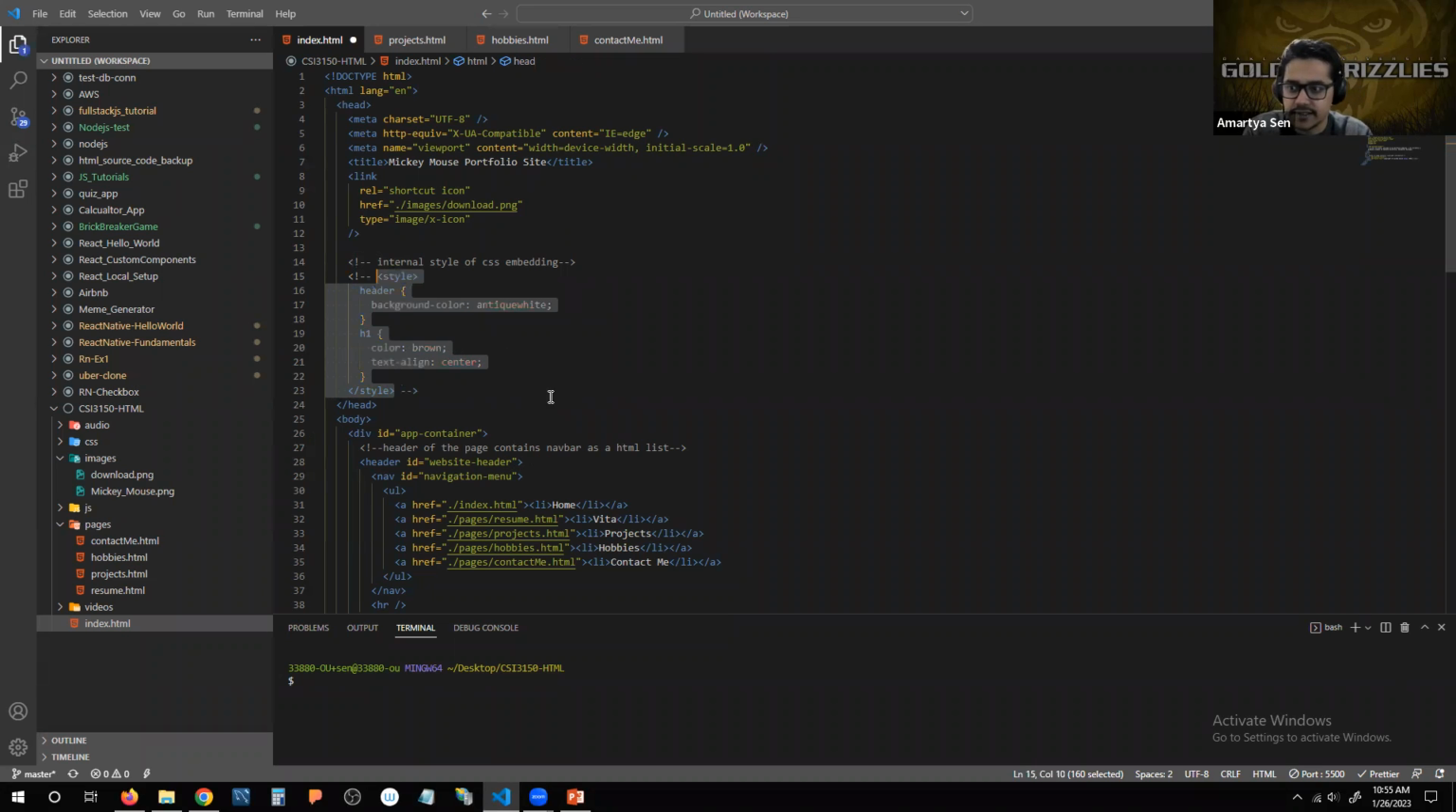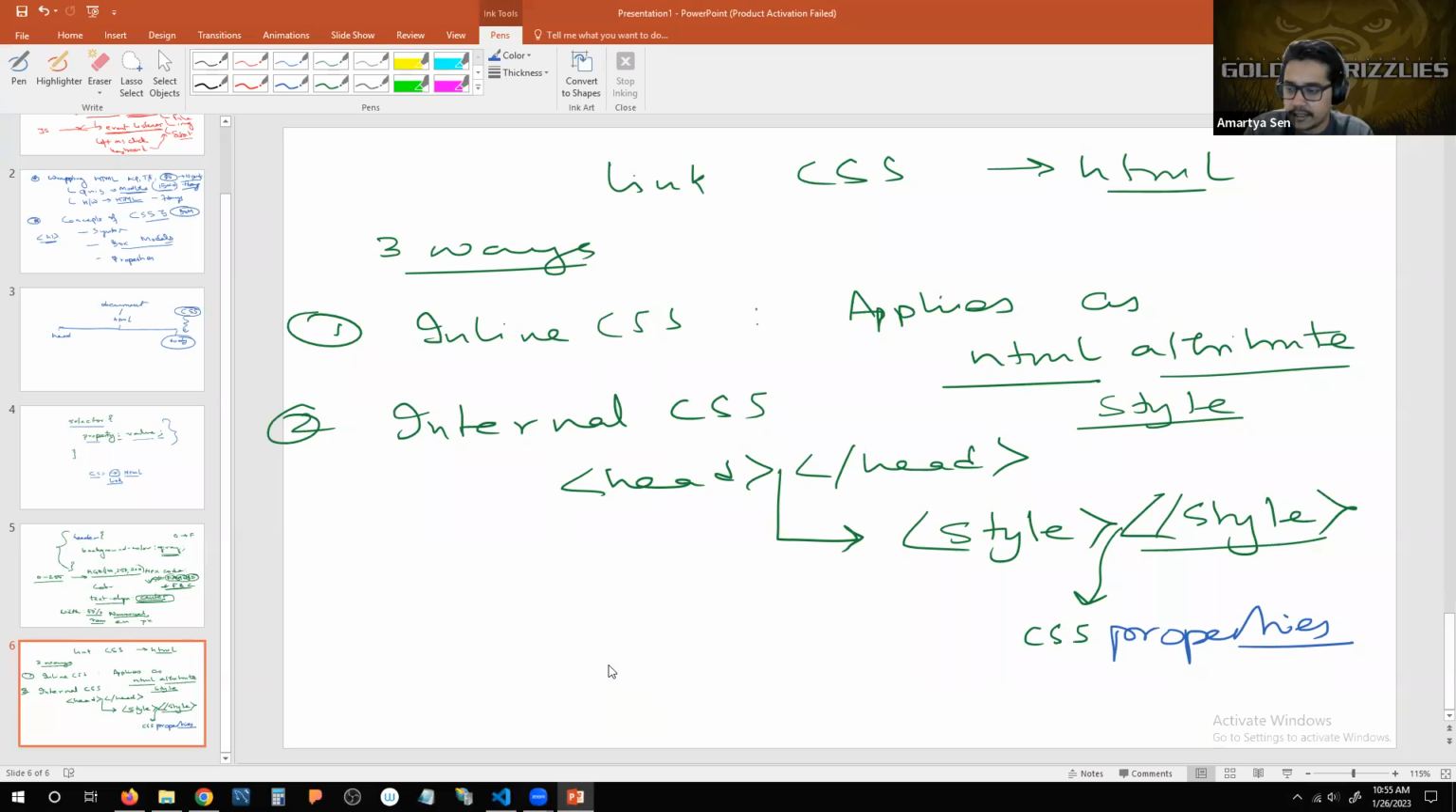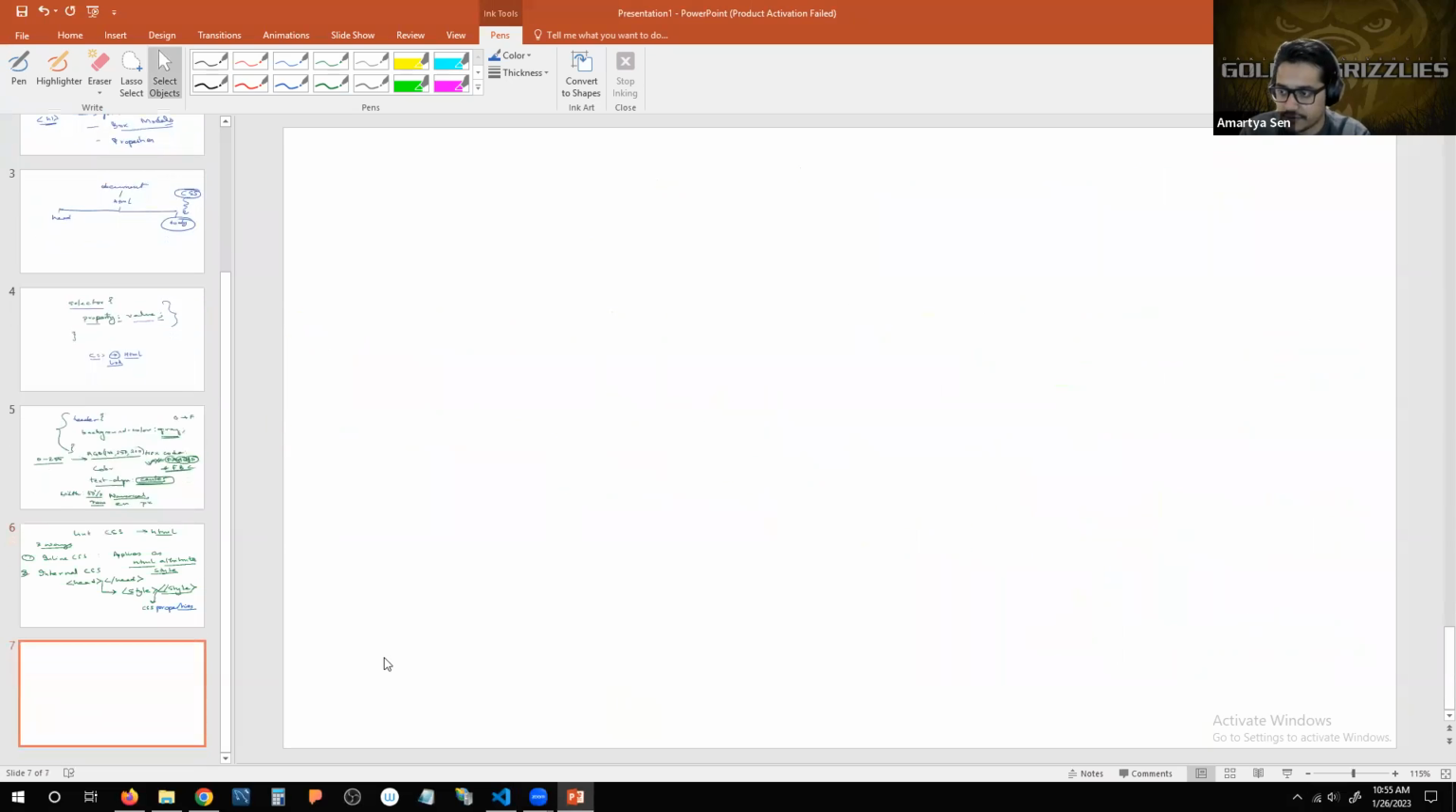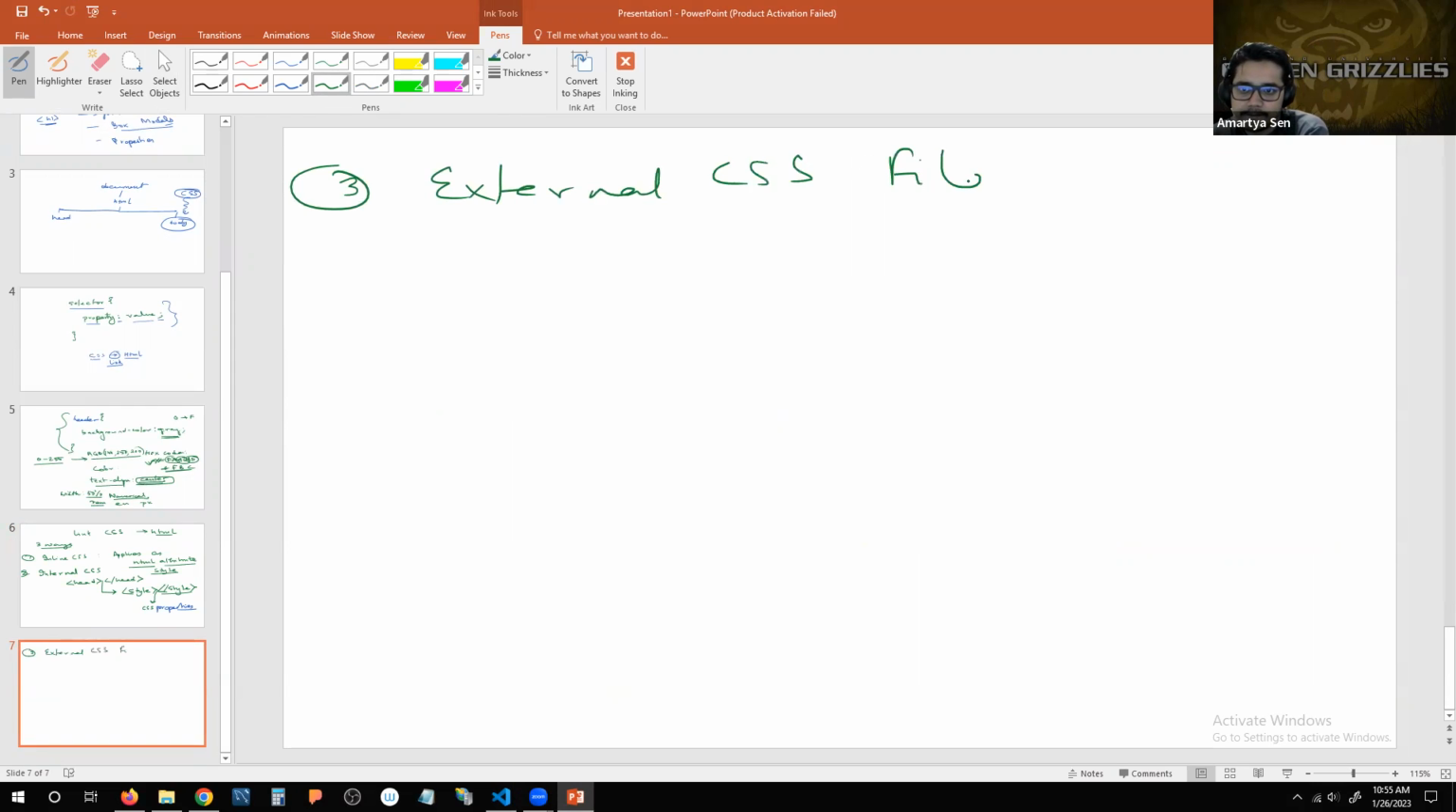So I would comment this out, and then we will focus on the final way and the most preferred way of embedding CSS code onto your web page, which is to use the external CSS file. And to embed an external CSS file onto your HTML code, what you need to do is, again, be inside the head tag.